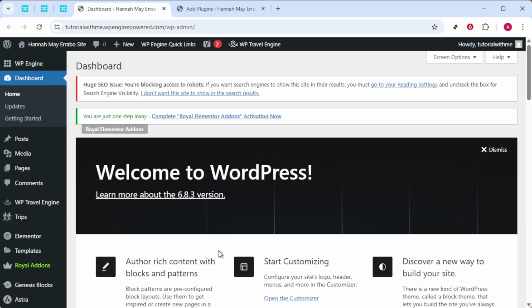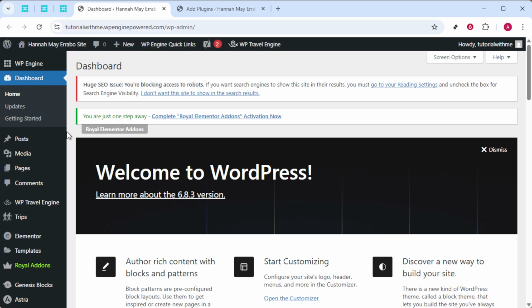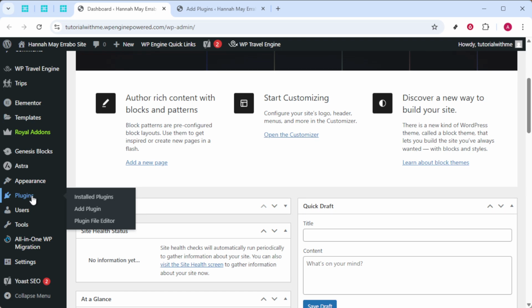First things first, you'll need to open your WordPress admin panel. This is the control hub for your website, where you can manage various aspects like themes, plugins, and content. Once you've logged into your admin dashboard, the next step is to navigate to the plugins section. On the sidebar, locate the plugins option, which is usually listed below appearance and above users. Click on plugins and a drop-down menu will appear. From there, you'll want to select add new.